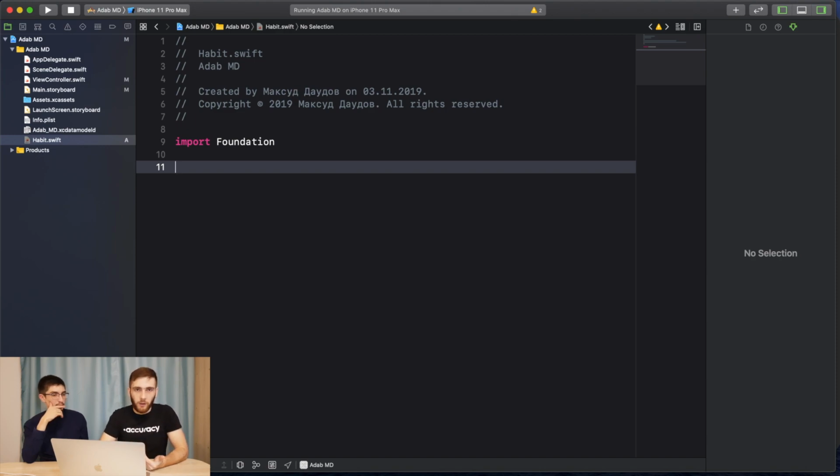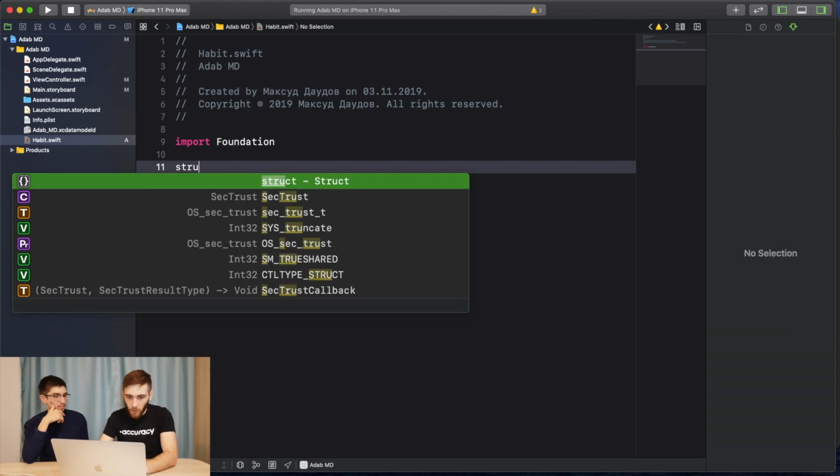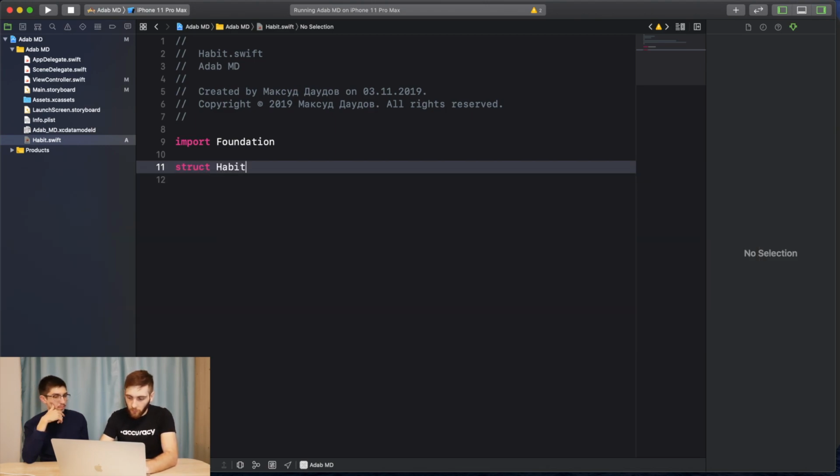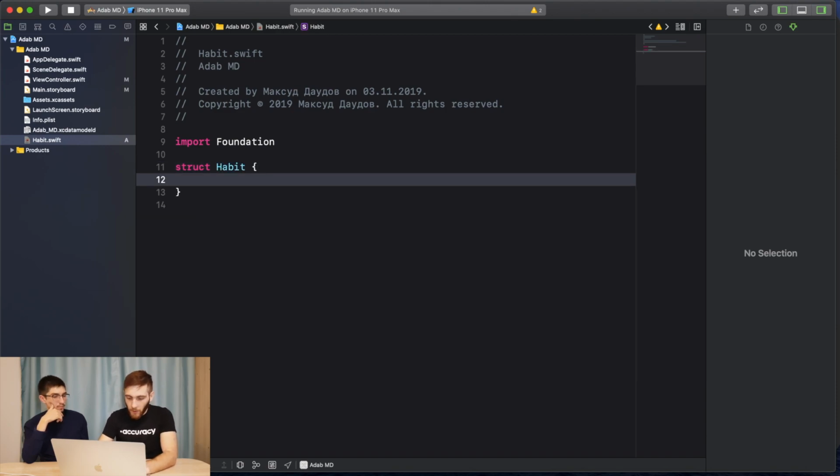For representing habit in our application, we will use a structure. We type here struct Habit, curly braces, and we're using name. We will make it constant since it won't change from the time you created the habit. How do we know that it is a constant? For doing so, we're providing a special word called let. It's a Swift word which tells us that this specific property is constant and it can't be changed since it was set.